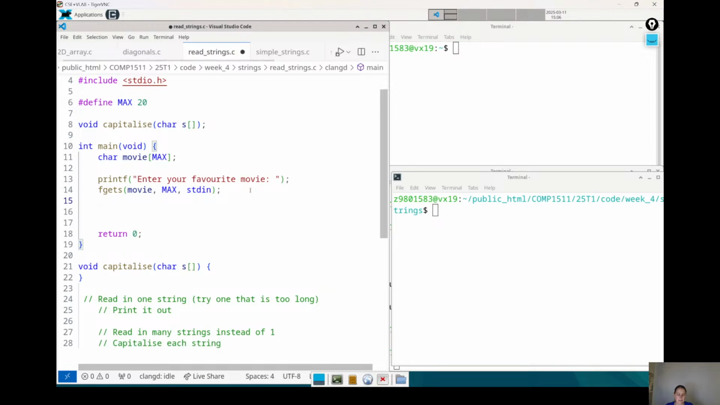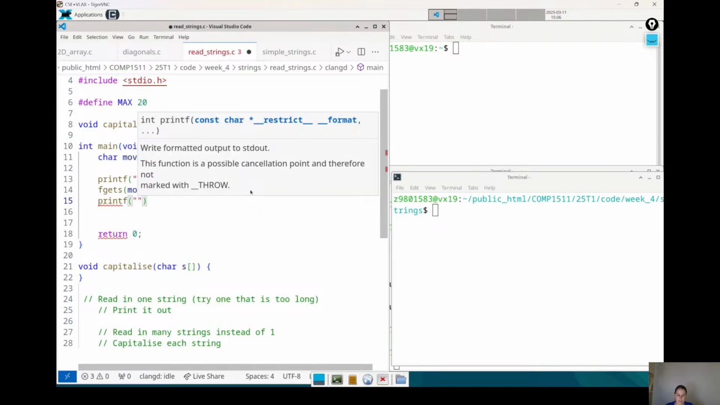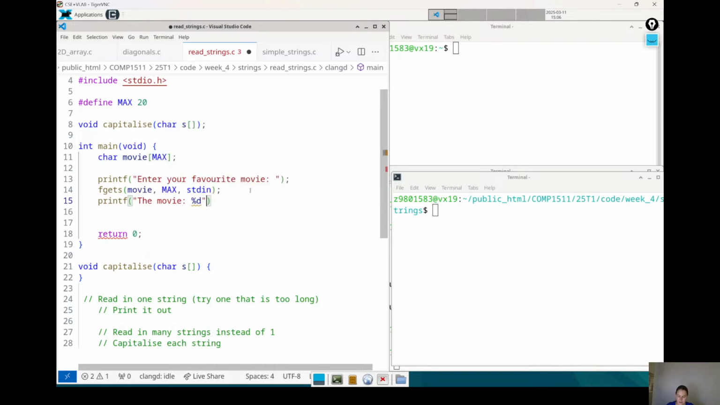And then I can print it out. I could print something else, but that'll save my typing. And I don't do %d. I do %s because we're printing strings. Okay, so this is it. We do fgets. Let's try it.